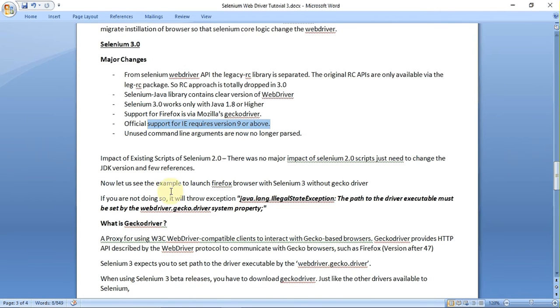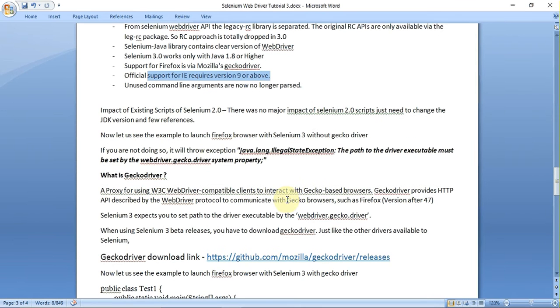Now let's see one example of how we can launch the Firefox driver with Selenium 3.0. Before that, let's see what happens if we launch a Firefox driver without the Geckodriver in Selenium 3.0. What was the error, what were the exceptions? Mostly, if you directly do as we do in 2.0, just open your Firefox driver and try to launch it, you will get this kind of exception, the IllegalStateException. It says that the path of the driver must be set, the Geckodriver has to be set in a system property. So as I explained, this is one of the major changes over here.